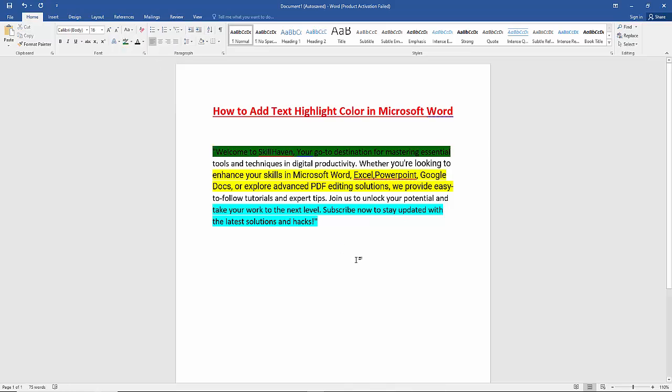That is it. Then I show that adding highlight color to text in Microsoft Word is very easy.